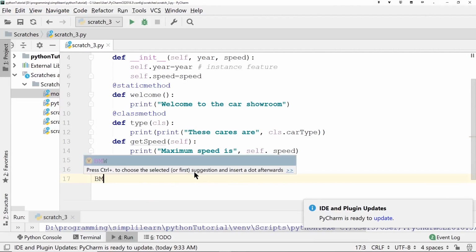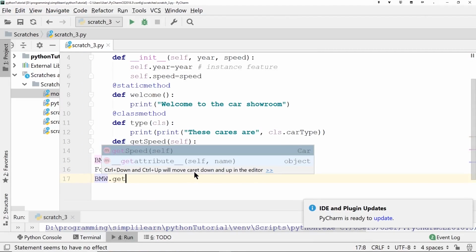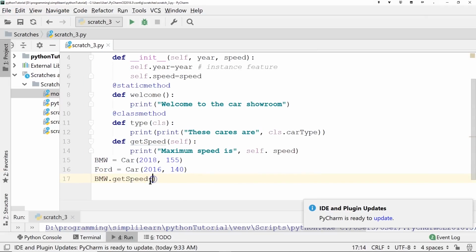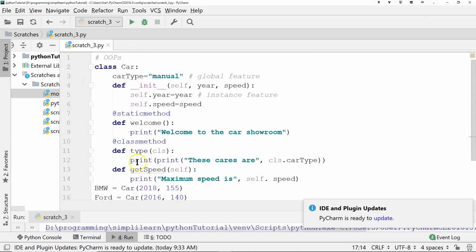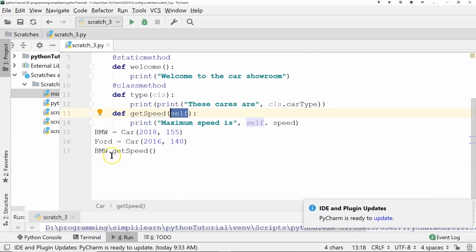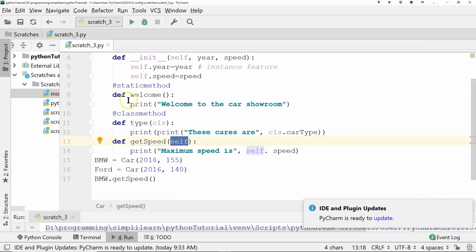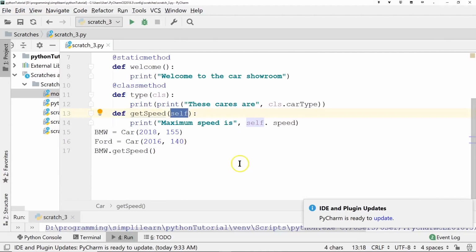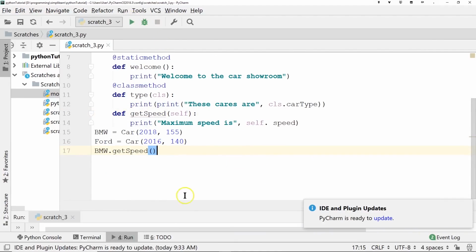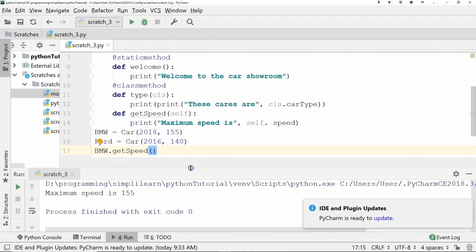And if I do bmw.getSpeed, you'll see here that the self, which I put in here, isn't needed because it already pulls the self in. That is the instance. It's saying the BMW, which I called it, is pulling in BMW on here. And all the features with self are pulled into it also. So if I run this, you'll see down here that it pulls up the speed. It says maximum speed is 155 for our BMW.